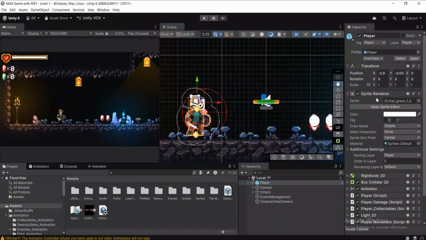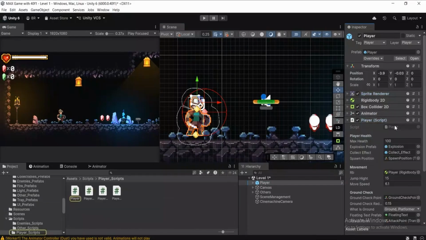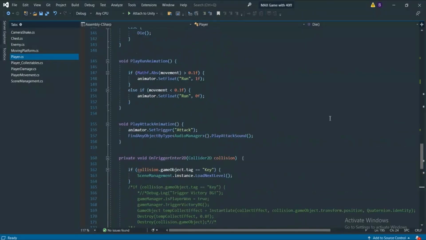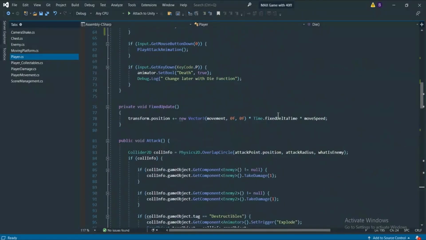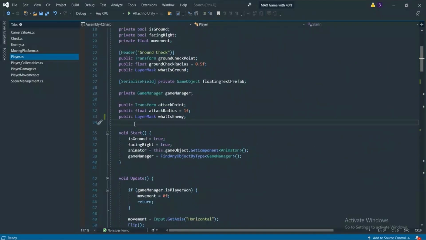Let's open up our player script quickly and grab the reference first. The first thing we need is a dust prefab game object. I'm going to come to the top of my class and grab the reference somewhere around here. We're going to make a public dust prefab, which is a GameObject.